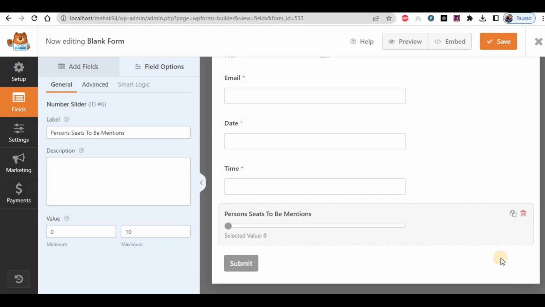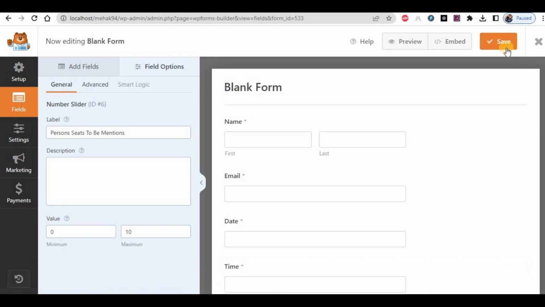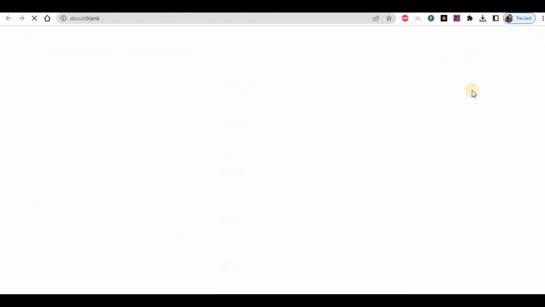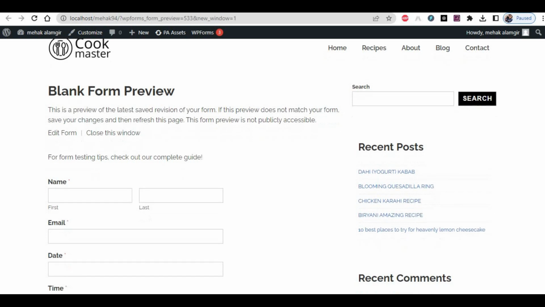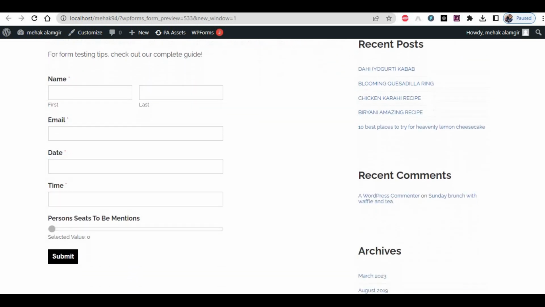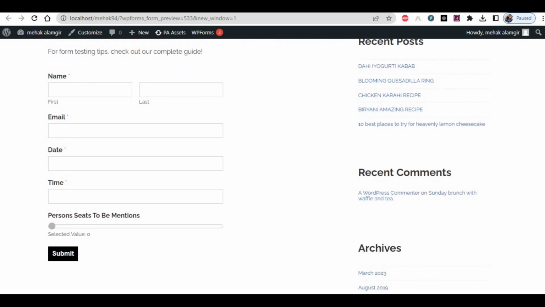After completing this, now what we have to do is click on this save button over here so that our WP form is saved. If you want, you can click on the preview button so that we can easily see how our WP form actually looks. So you can see that the form preview is looking like how we created it.